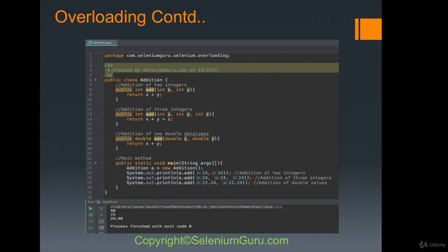Don't get confused with overriding and overloading. Overriding would have the same method name, but it has to have the same parameters. If you don't have any parameter, you're going to override the same method in the child class with the same parameter. However, with overloading, you can have different parameters and also different return types, as you can see here. So you have a lot of flexibility with the overloading.